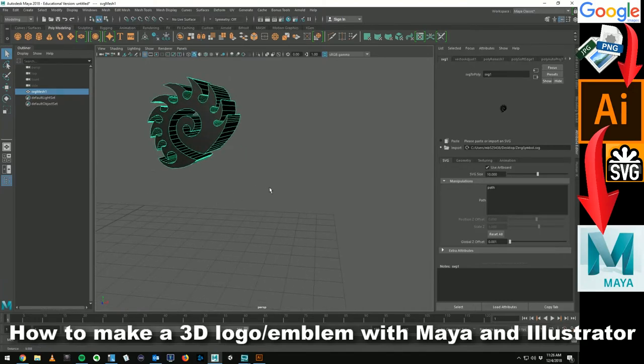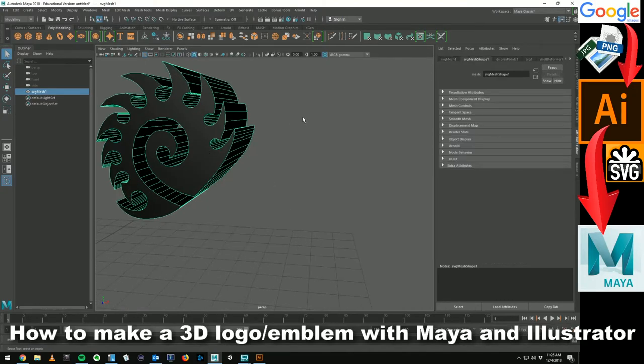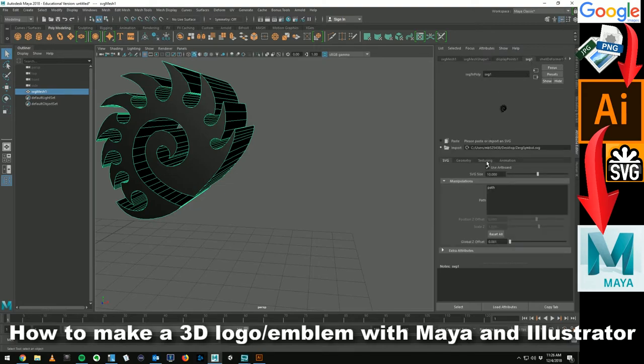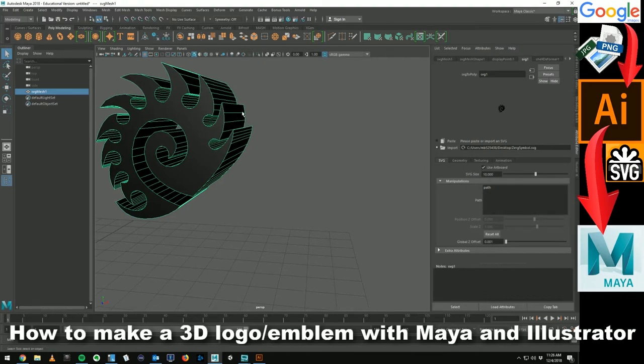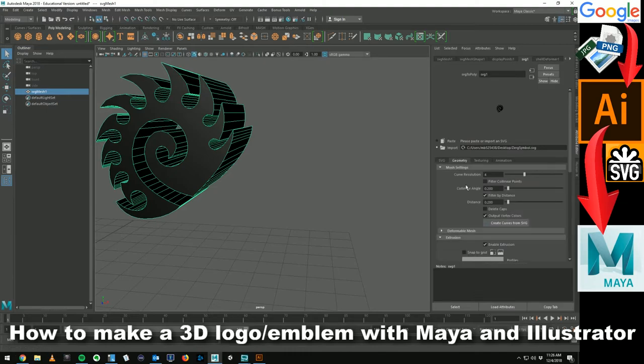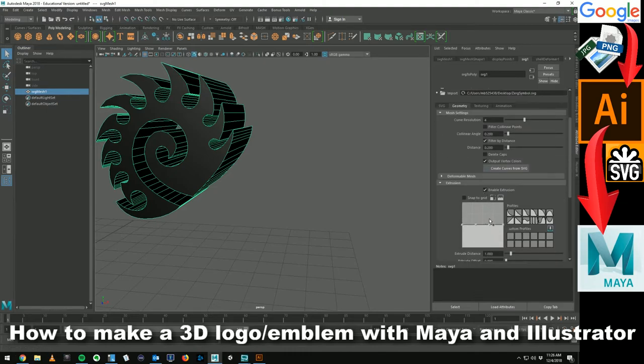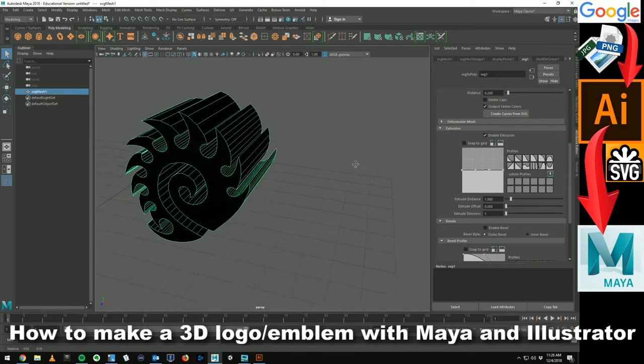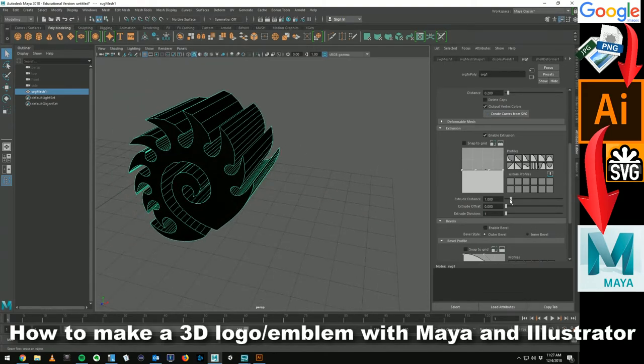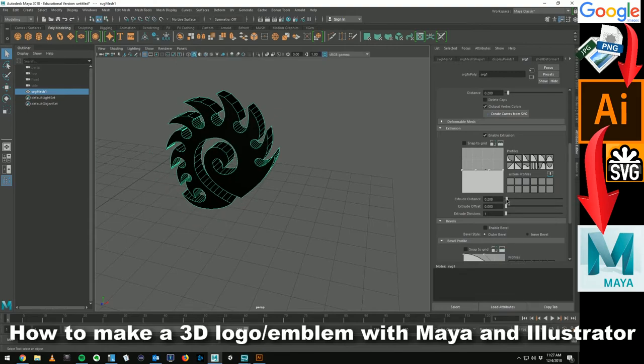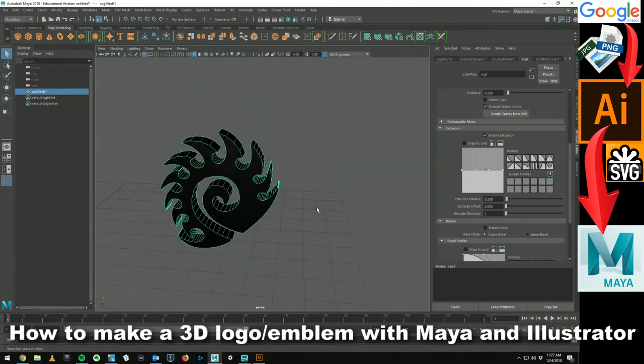Okay, so there's a lot of adjustments you can make to this via the SVG node right here in the attribute editor once you've got it. And this is basically all the same functions that you have with the text tool inside of Maya. So let's go to geometry, and let's make it not quite so thick right there. So extrude distance, just pull that back some, about like that.